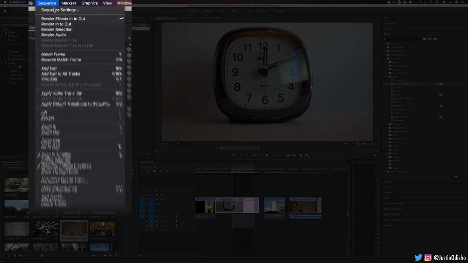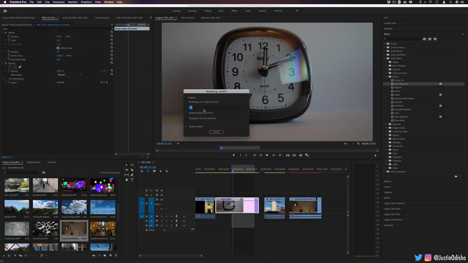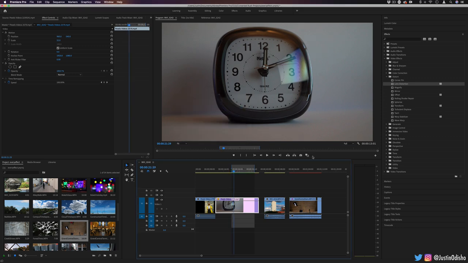So sequence render in to out. And you can get a little bit of a preview if you have a bunch of effects stacked onto a clip so that you can preview your effects a little bit more smoothly, or you could lower the quality a bit if you're having a hard time. So that's depending on your machine. Just something to note, just some more information about how to read the UI.